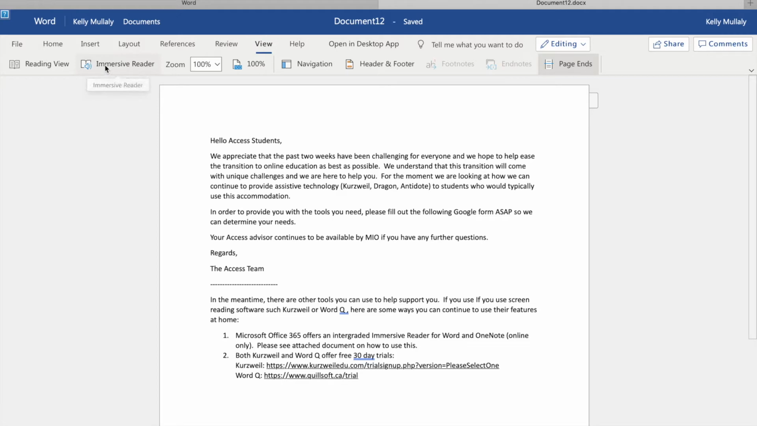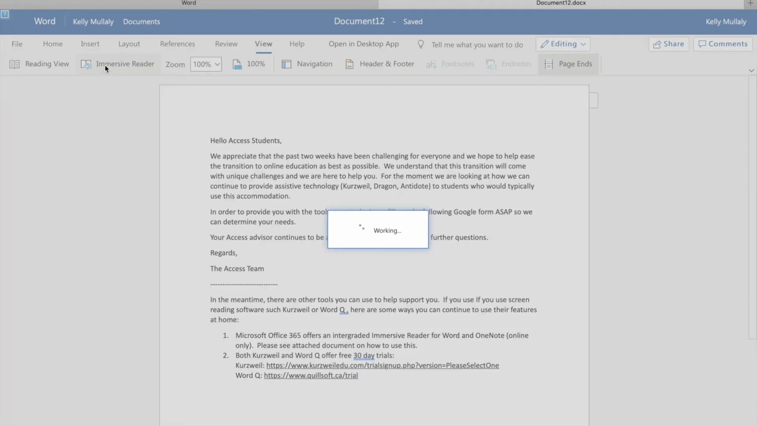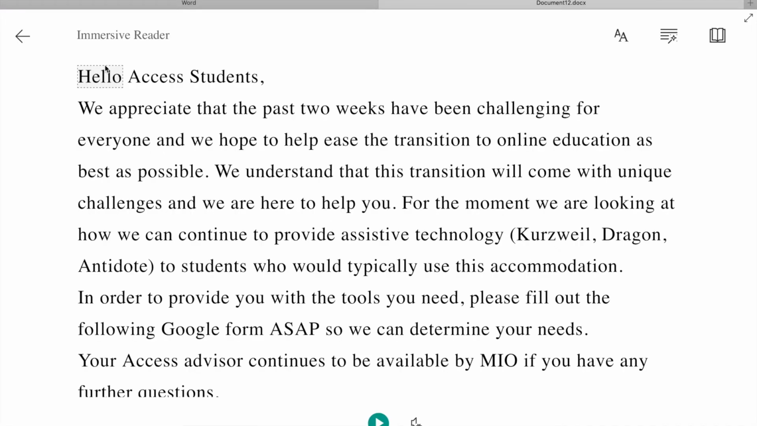Below this, you will find the Immersive Reader. Click on that. Once the Immersive Reader is opened, you can have your text read back to you by scrolling down to the bottom and clicking on Play.